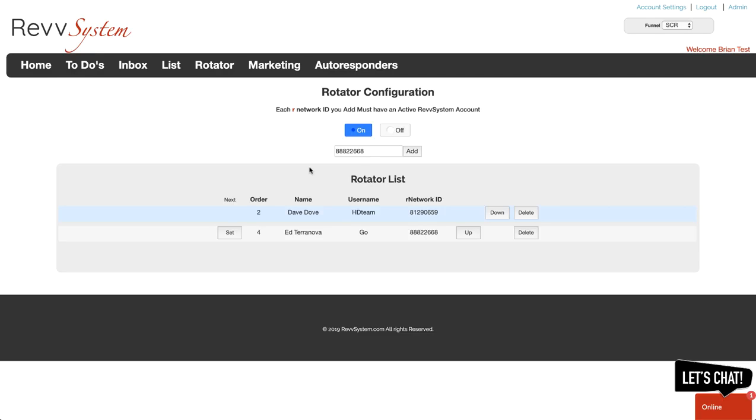So let's say, obviously Dave and Ed are not in my downline, guys. I just put them in here for testing and training purposes, just to show you how this thing works. But now let's say Dave has his own Revv system, or he wouldn't show up in here. So he's got an active account with the Revv system, and he's next up on my rotator. But let's say Dave has turned his rotator on, and he has 5 people in his rotator.